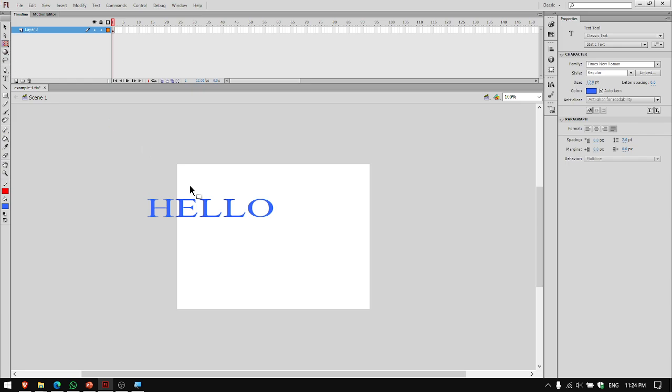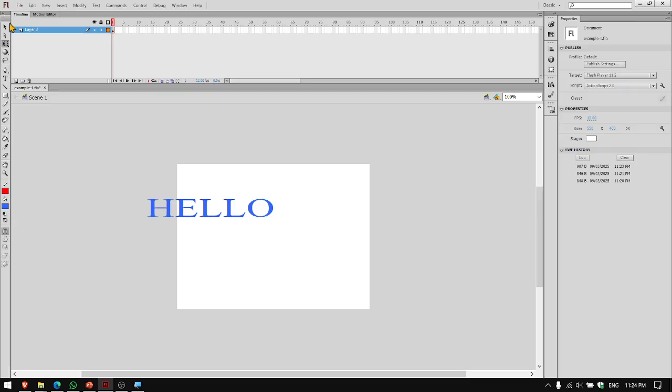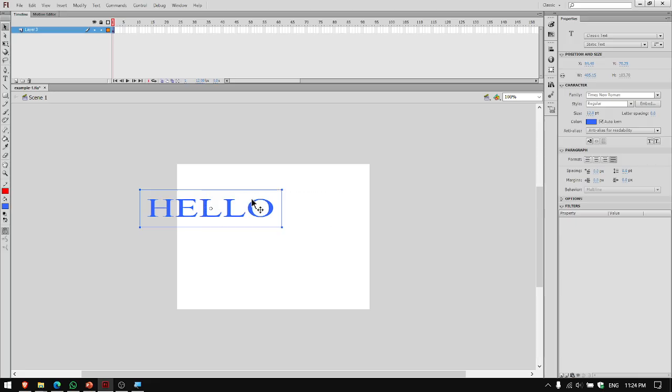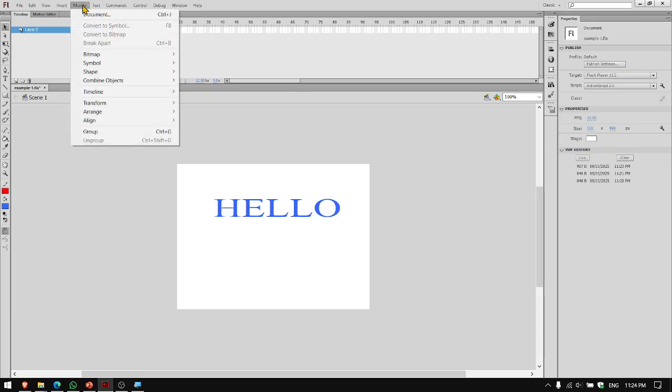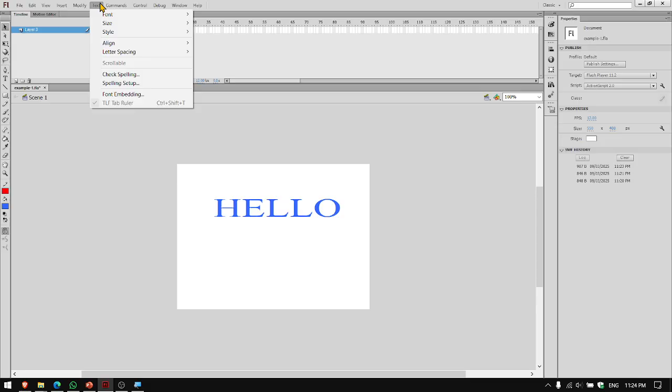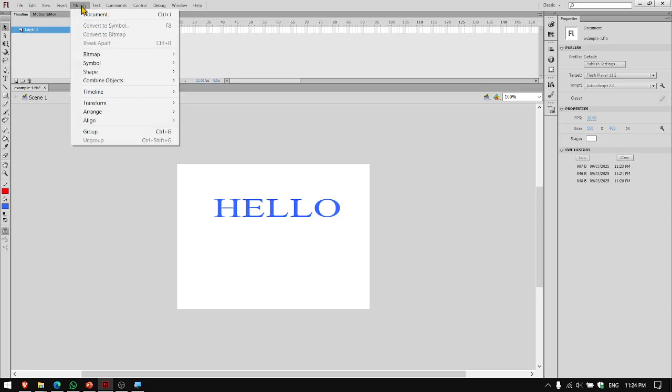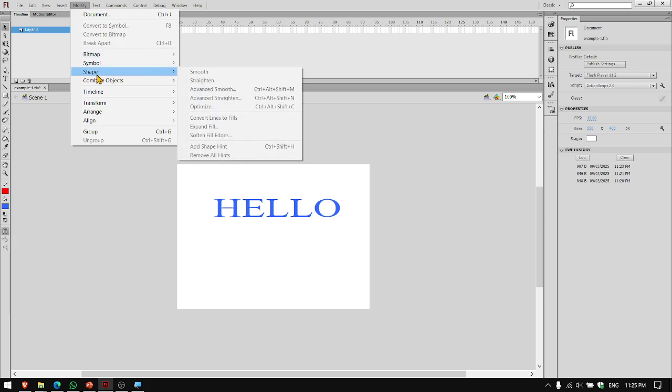Now again go to the selection tool and you can change the place. Before adding another keyframe, go to modify and here go to text. Check whether you have a command called break apart. It's not there.